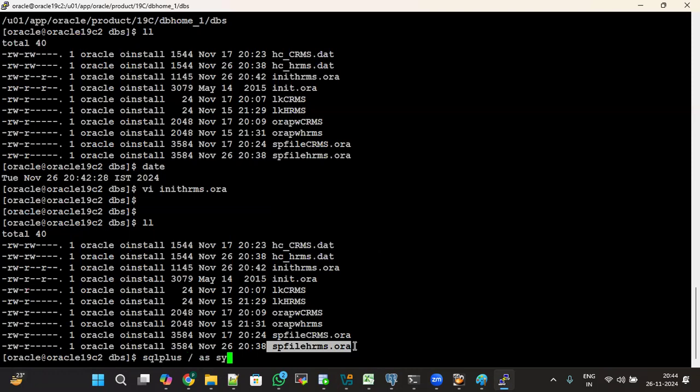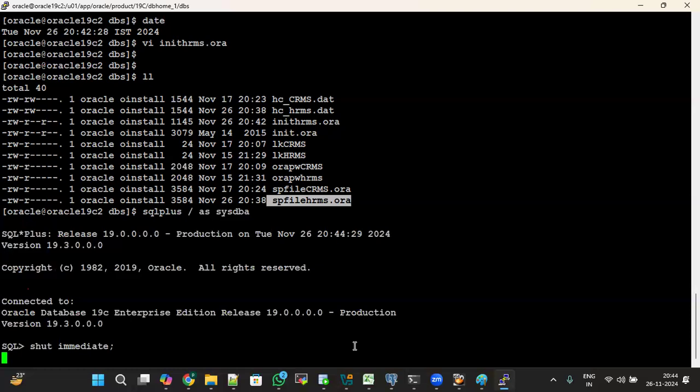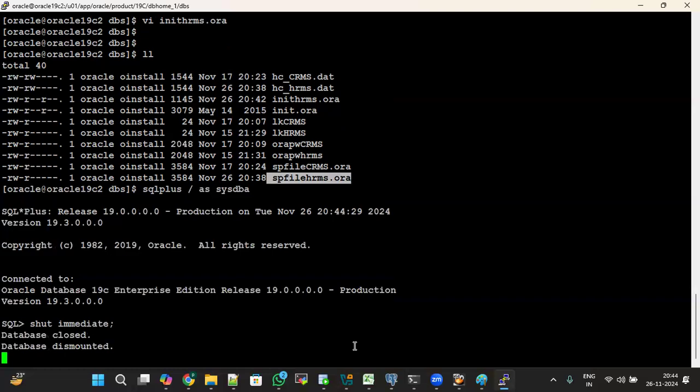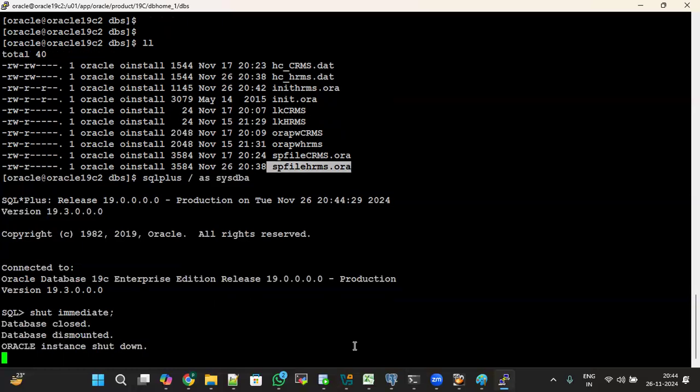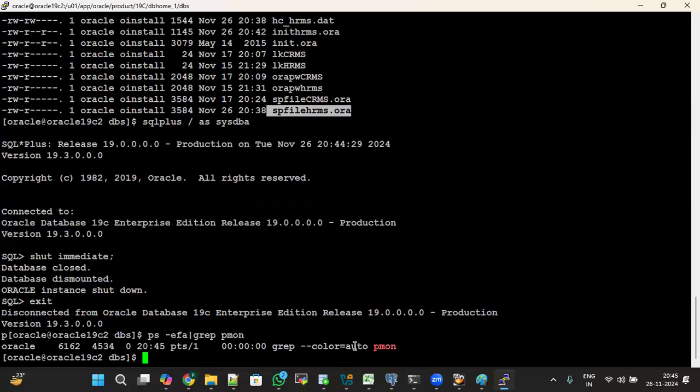SQL plus / as sysdba. How to shut down? Shutdown immediate. Yes, going to shut down my database HRMS. After shutdown you can edit that file, because my database is not using that file. Let it shut down. Database closed. Database dismounted. While shutting down, it will first close the database because it is already in open mode, then dismount, then shut down the instance. Okay, now exit. Now you can verify my database is not running.